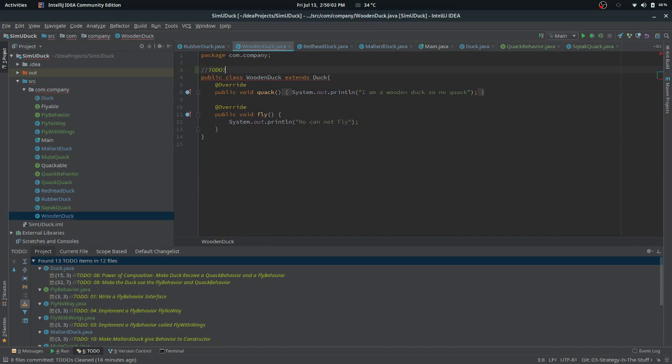Todo 13: implement the wooden duck with its relevant behaviors.